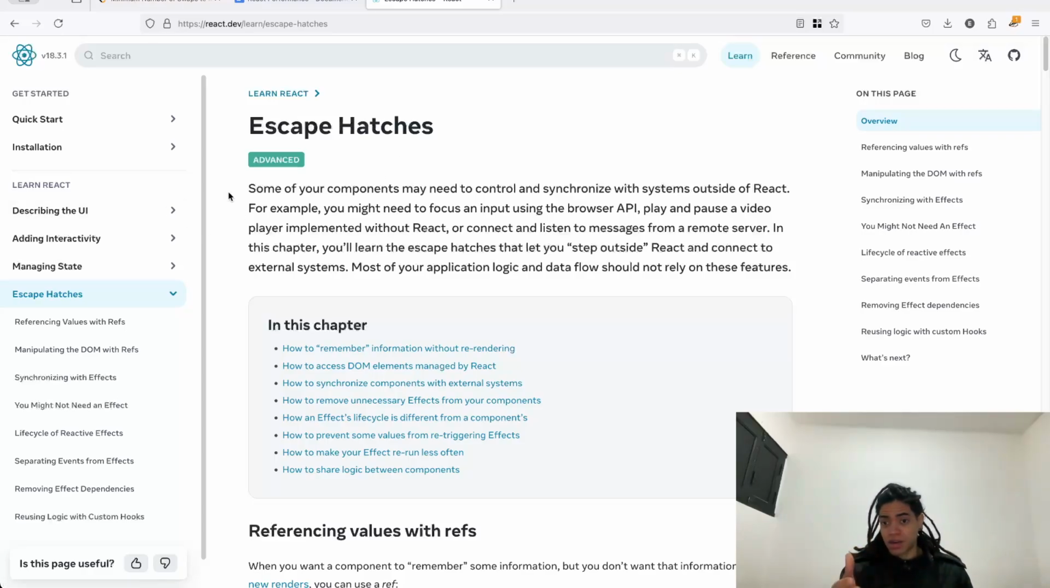Because we are looking at React performance, we need to know what React is. I'm going to briefly describe all of this, and then dive deep into what we really care about, which are the last four modules: lifecycle of React effects, separating events from effects, even though this is in a beta state, removing effect dependencies, and reusing logic with custom hooks.